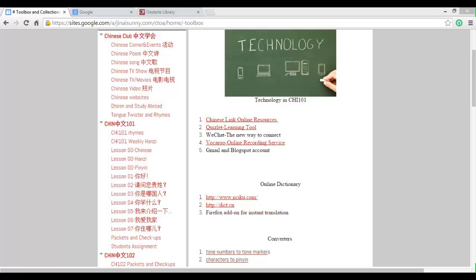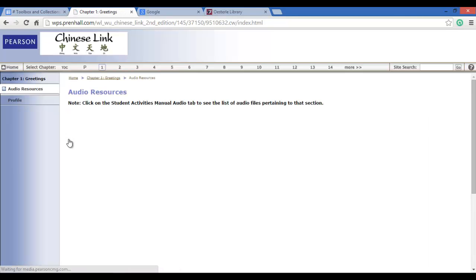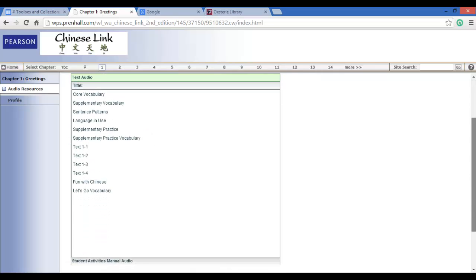In the Technology in Chinese 101 section, there is an online extension of your Chinese Link textbook. This will be used for various homework assignments such as listening exercises and recordings. The audio will help you to learn how to pronounce Chinese words and to get a feel for how sentences should flow.